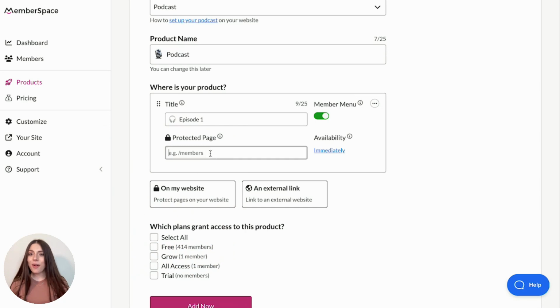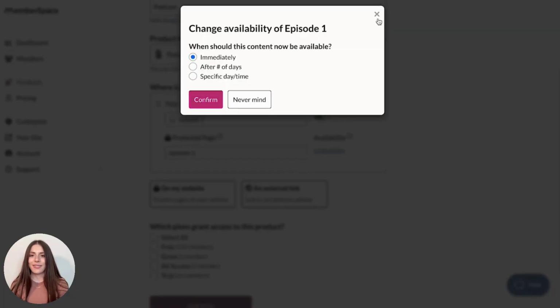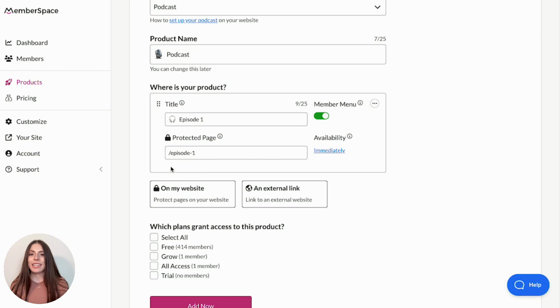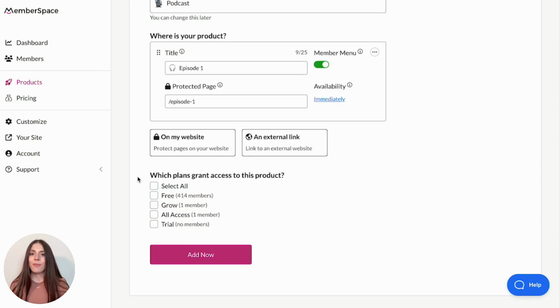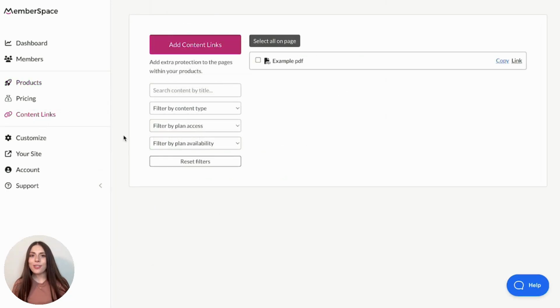Then, enter the URL. If this is a page on your website, you only need to enter the slug. But if it's an external link, enter the full URL. Be sure the toggle under Member Menu is turned on, and determine when the protected page or link should be available to members by clicking the link under Availability. Repeat this process to protect additional podcast pages or add additional links if applicable, and click Add Now at the bottom. If you're using a podcasting tool, you can skip ahead to the step where we create a plan.